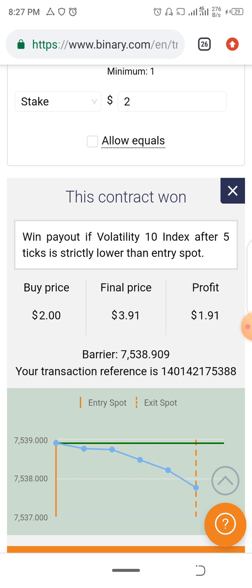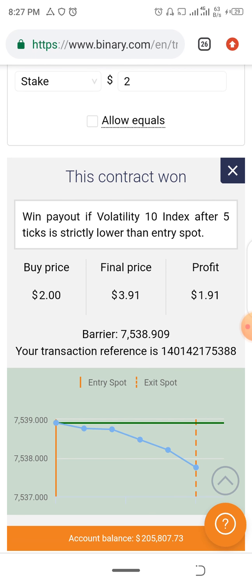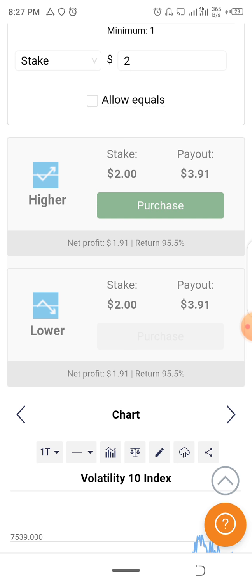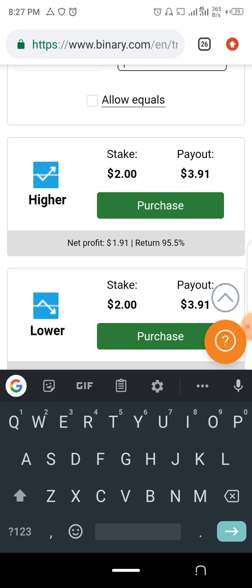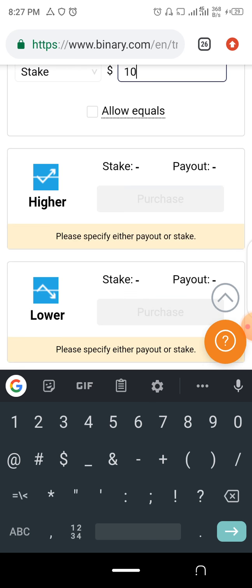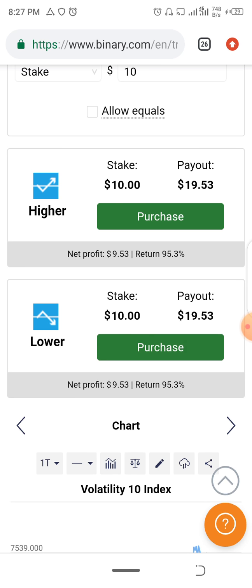So when the contract is in ticks, that's how it says: payout if volatility index 5 after 5 ticks is strictly lower than the entry. Then buy price, final price. The final price is the profit plus the amount you used to place the trade. Then profit, that's the amount you're getting extra. Let me use 10 so that the figure will be a bit round.